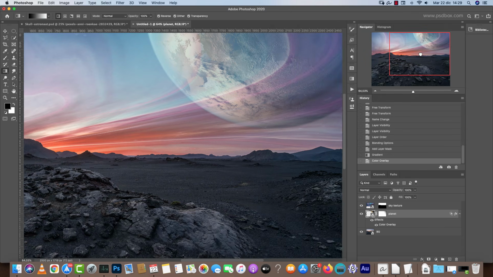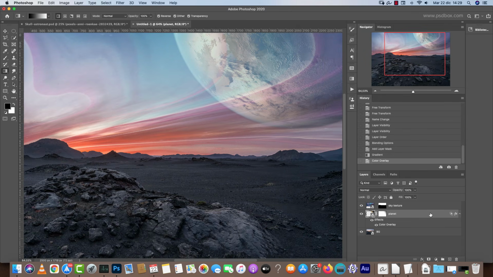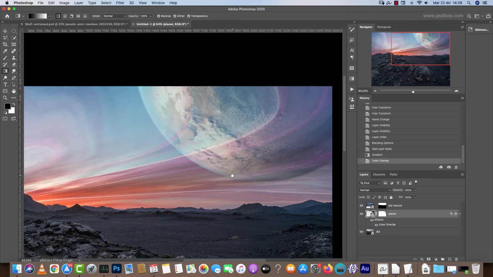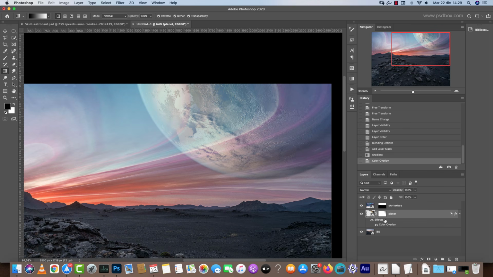Now, I also added layer styles on this planet. So I think I added inner shadow, but if you use the layer mask, using styles will be a problem. So you should not use layer styles on this gradient if you want to use layer styles.